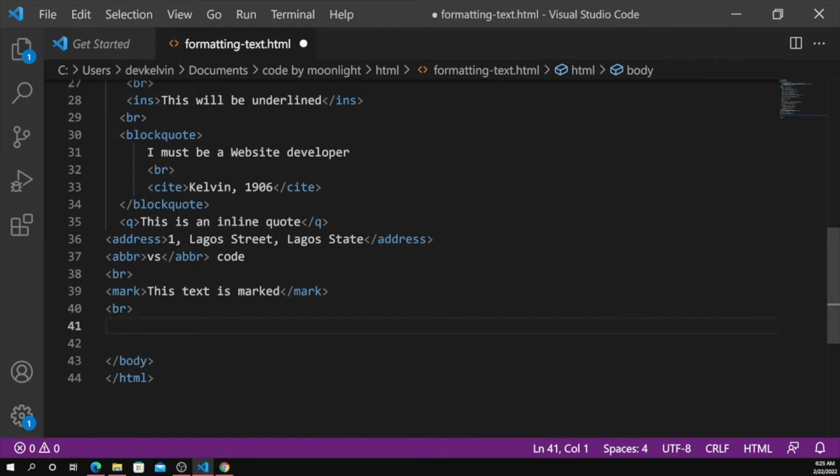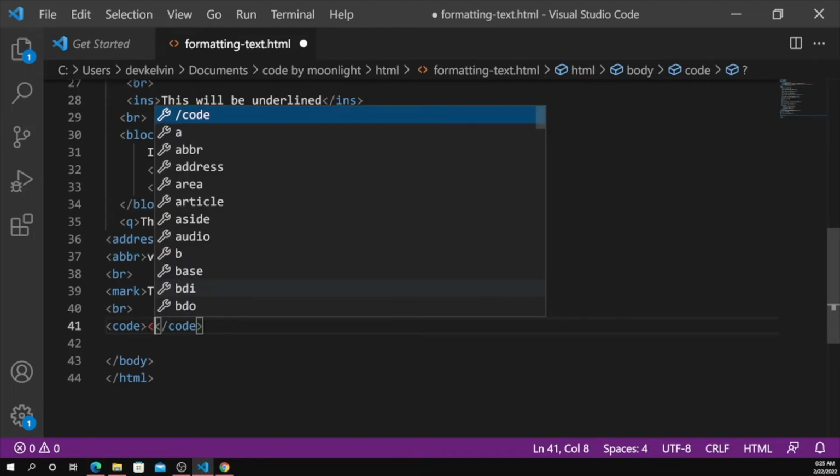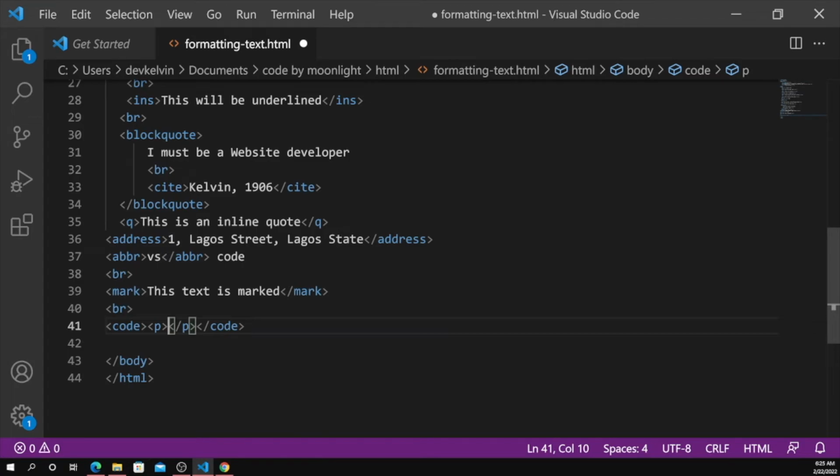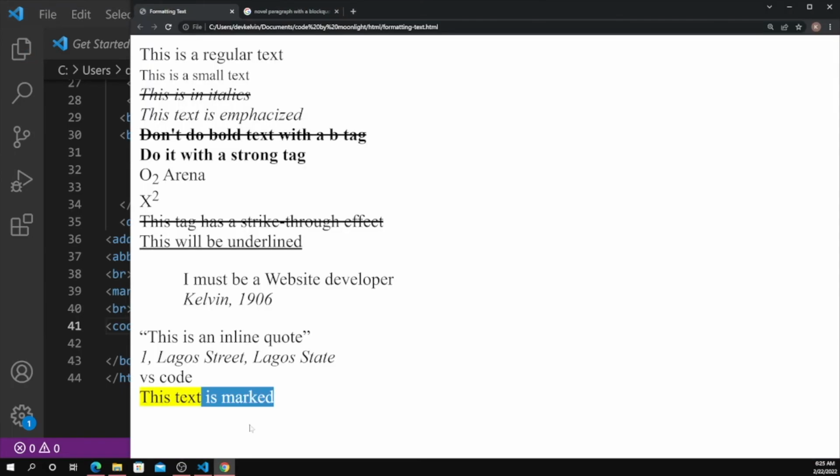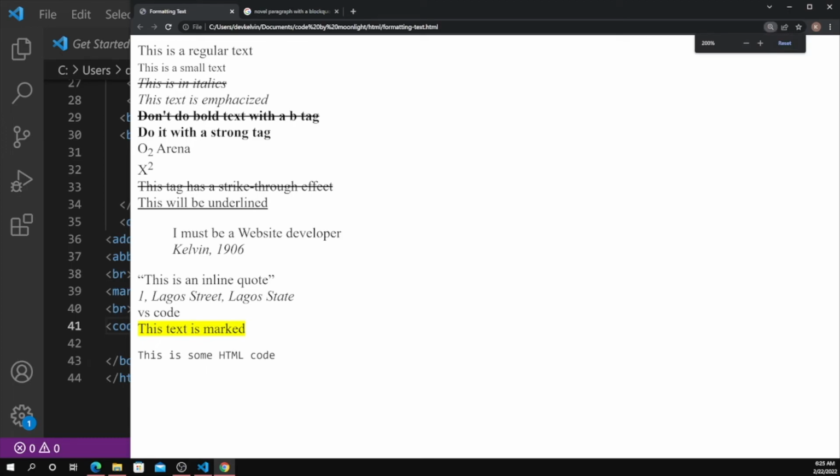Alright, great. And then another one we have is the beautiful code tag. Most times when you want to show some code snippet on the screen, we usually use the code tag and then we style it so you know, oh, this is a code. It could be in any language. So let's just say it is from HTML code. Great.